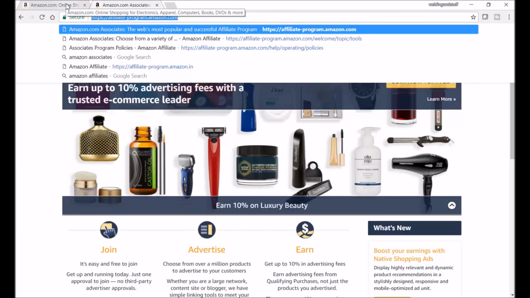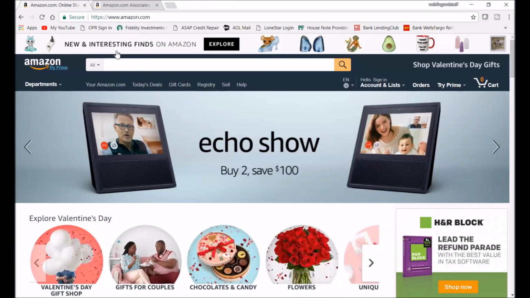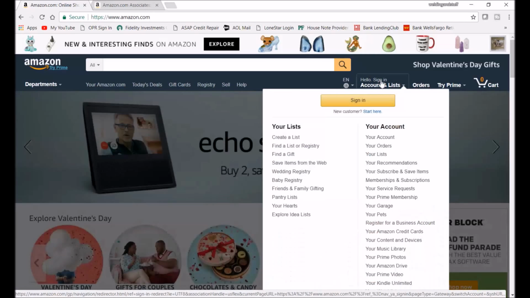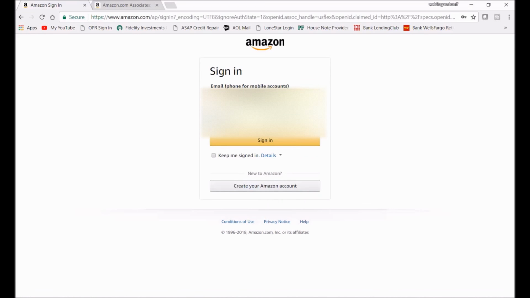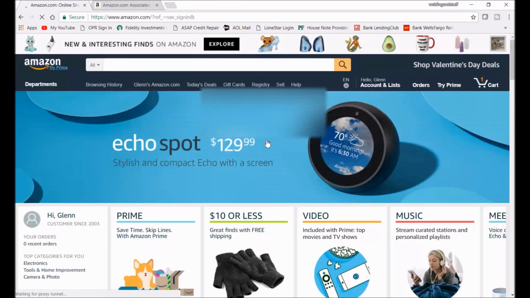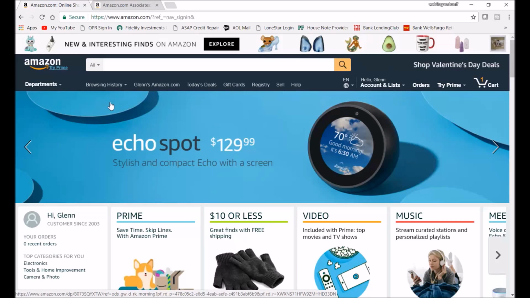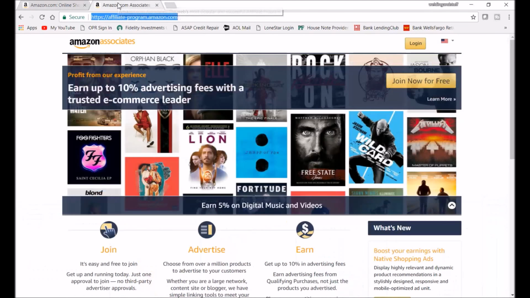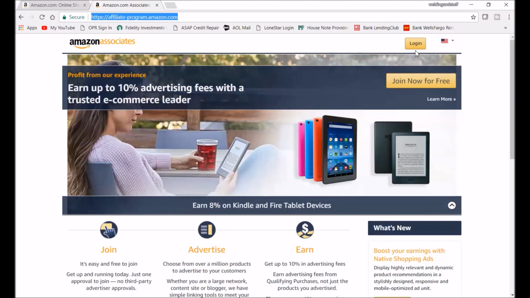So first, what you want to do on your Amazon, I'm going to go ahead and log on to my regular account. Okay, sign in. You notice that I got my password already in. And once you sign in, you notice that the SiteStripe is not available anywhere. So what you want to do is go on your affiliates account and log in.